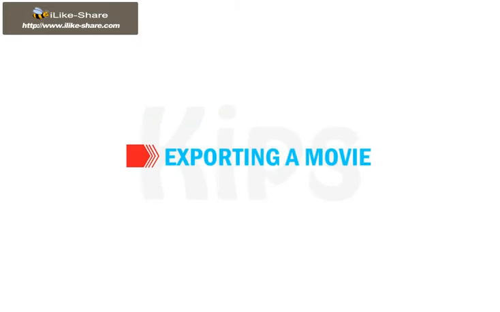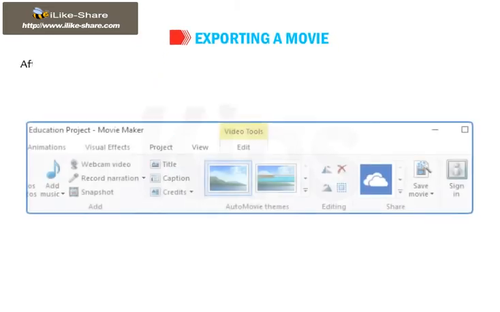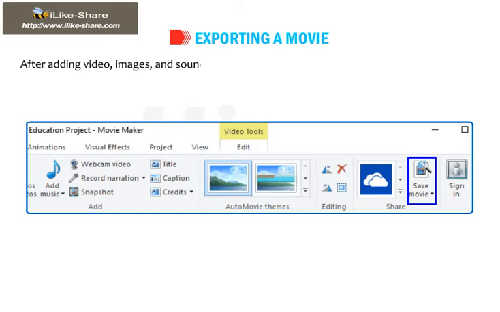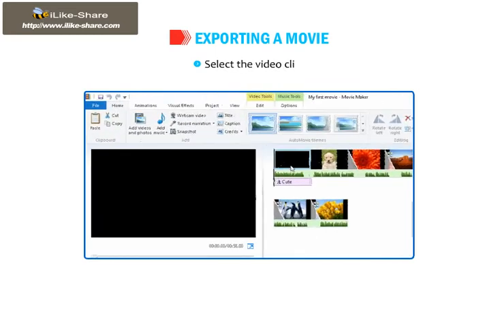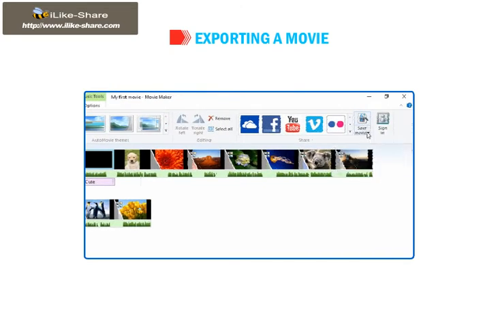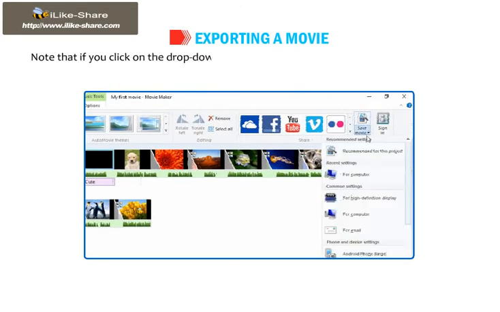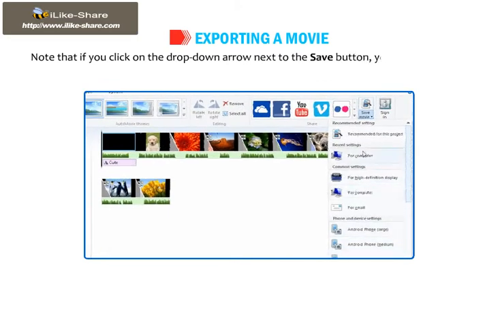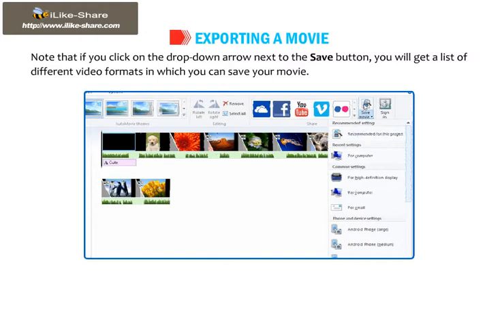Students, let me tell you how to export a movie. After adding videos, images and sound to our storyboard, let us learn how to export the movie. Follow the steps to export and save the movie. Select the video clip. Click on the Home tab and select the Save Movie button present on the Share group. Note that if you click on the drop-down arrow next to the Save button, you will get a list of different video formats in which you can save your movie.